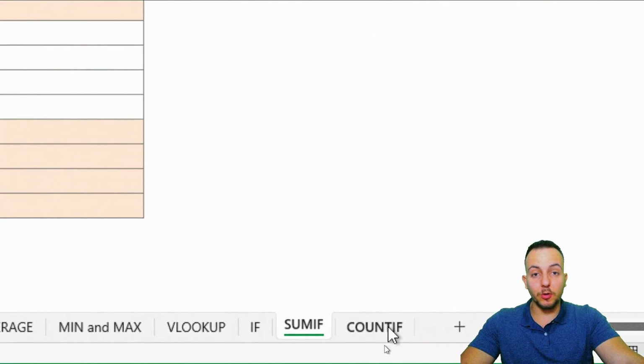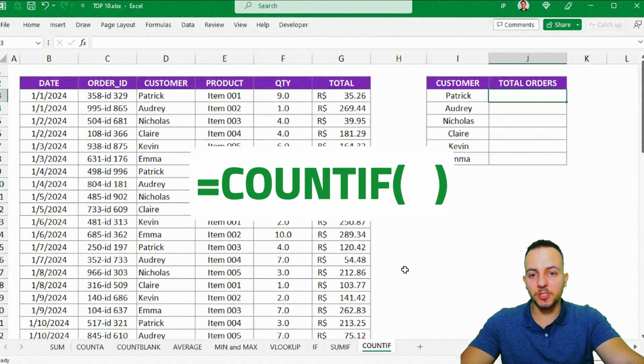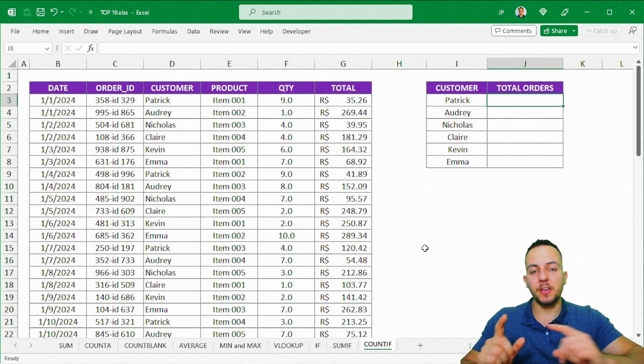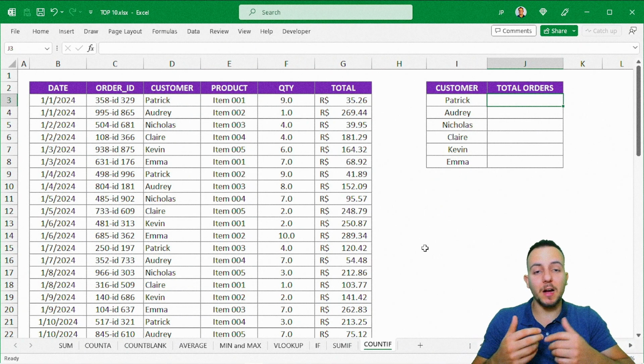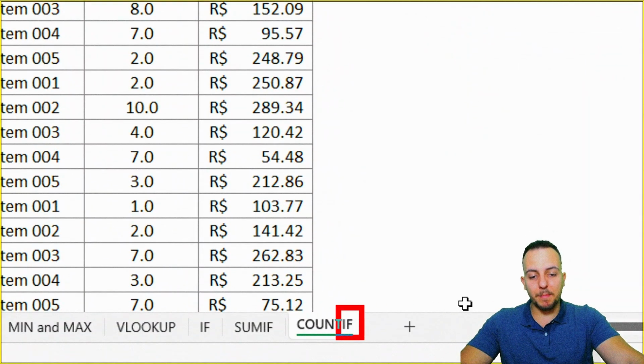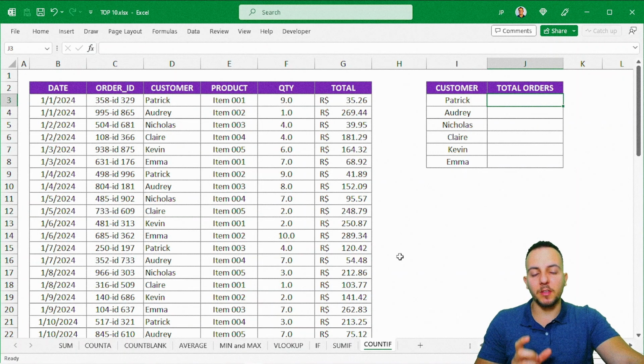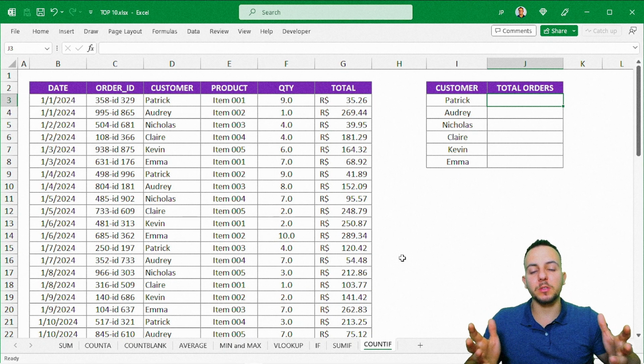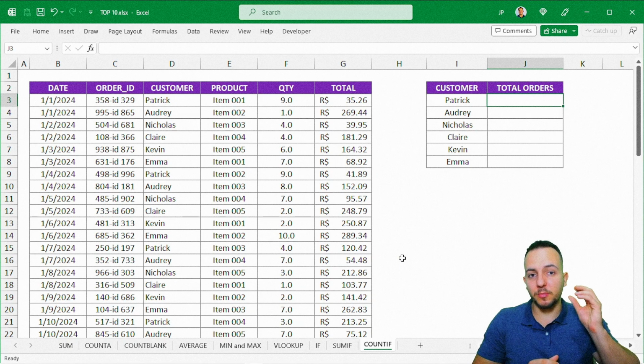The last but not least important is the CountIF function in Excel. As we said before, there is the Count function, CountA, CountBlank, and once more here we have an IF appended to a function: SumIF, CountIF, and so on. Every time you have an IF in a function, it's because you can add a criteria to the function. Here, instead of using the Count function to count all the values in a range, I can count just the specific values that match the criteria that I'm going to insert here.